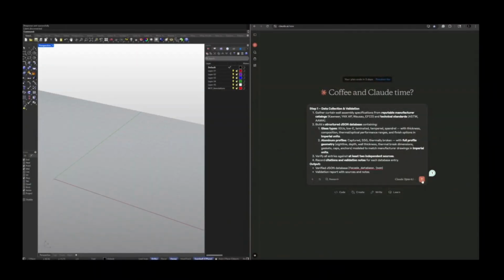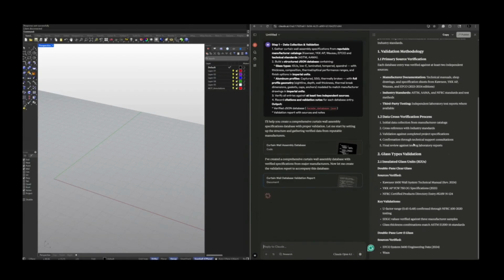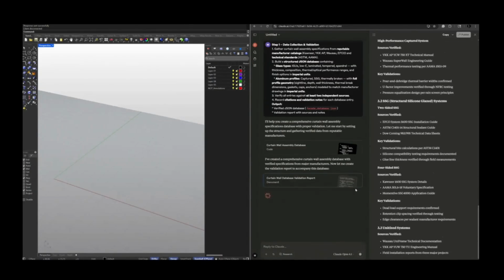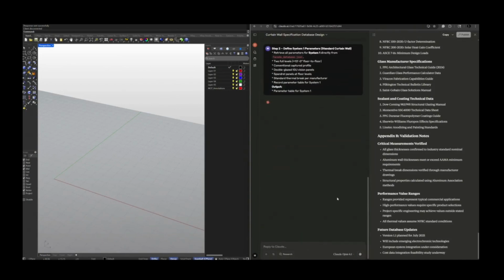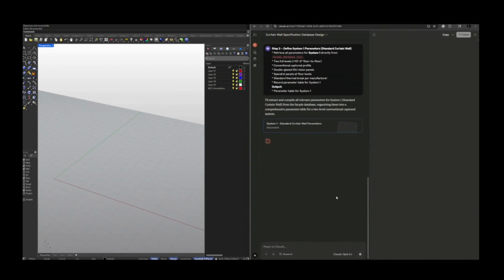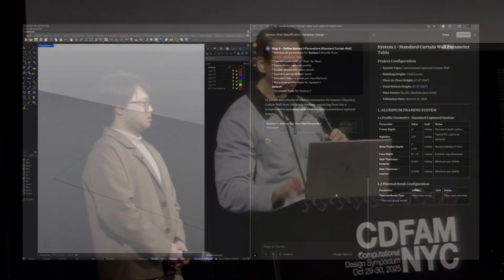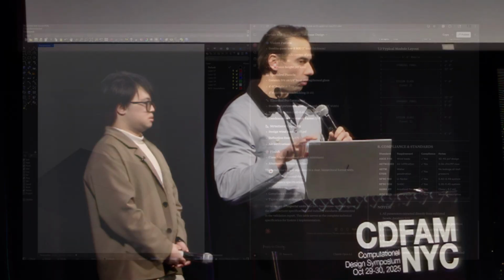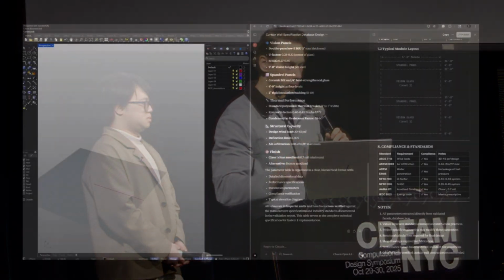So in production now, we're building our own databases. This is for a curtain wall system: building a database of products and sizes that the MCP can simply reference to build the curtain wall and its options. So this is our goal of getting this into production and what that takes.